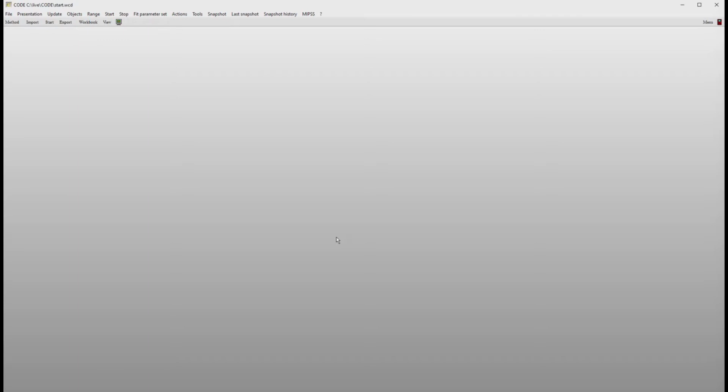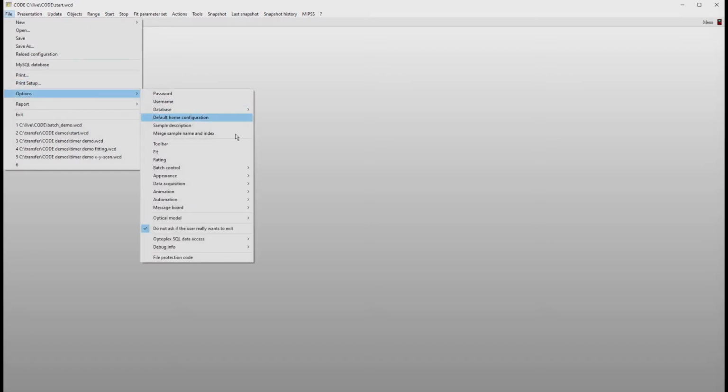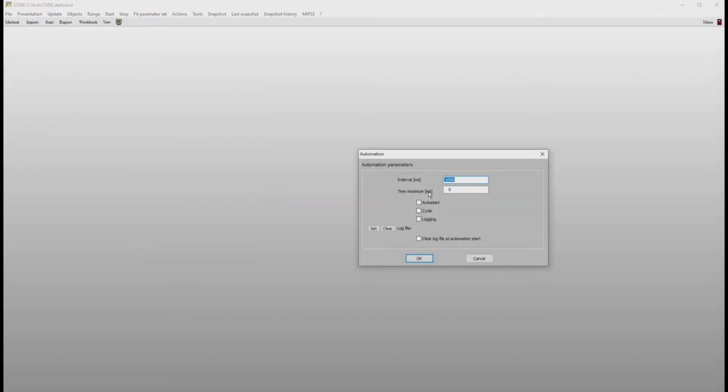The settings for the timer can be found in the options, so we can go to File, Options, Automation, Timer, Parameters, and you can set the interval. That means how frequently is the timer event fired. In this case it's 1000 milliseconds. Every second there is a timer event. You can set a maximum time when the timer will stop automatically. You can have the timer started when you load the configuration automatically, then check the auto start option. If you want to repeat the timer sequence, activate the cycle checkbox, and if you want to log results in a text file, you can activate the logging file here.